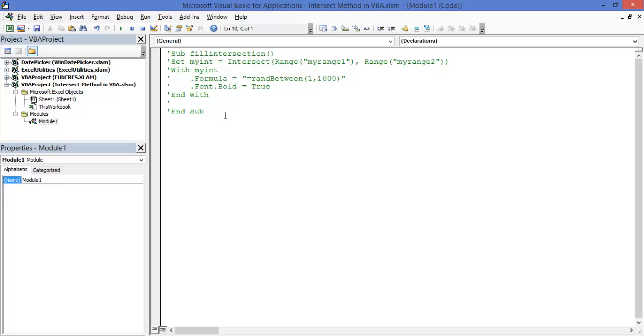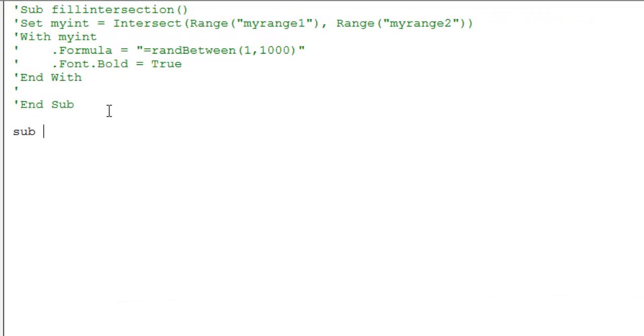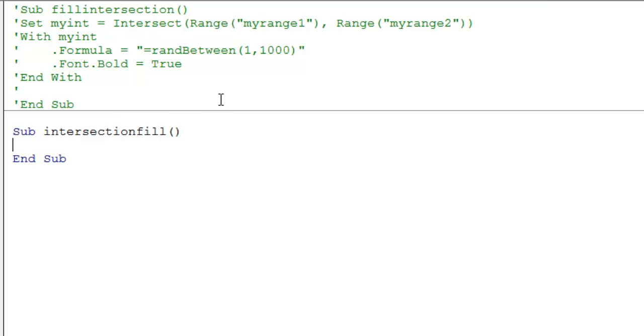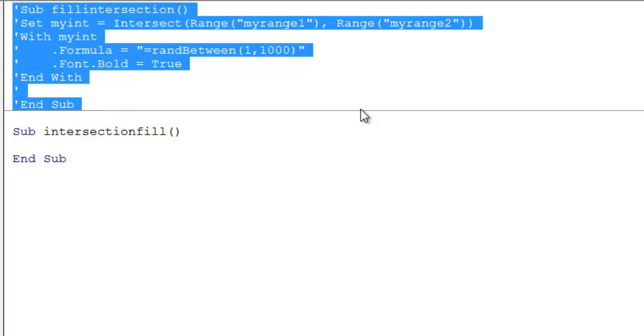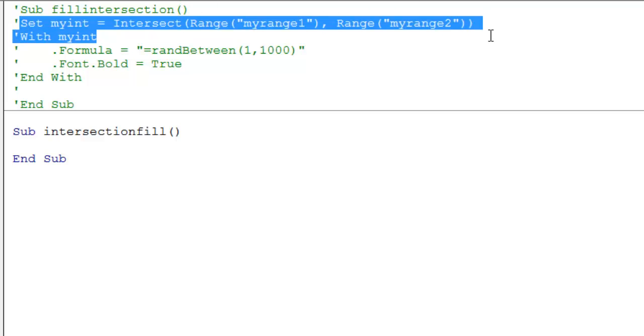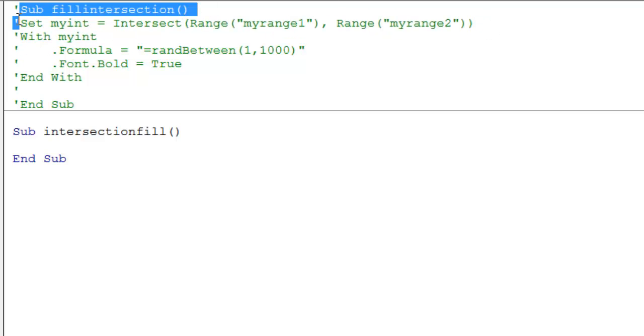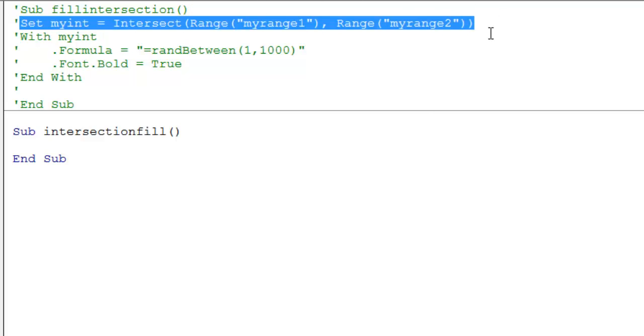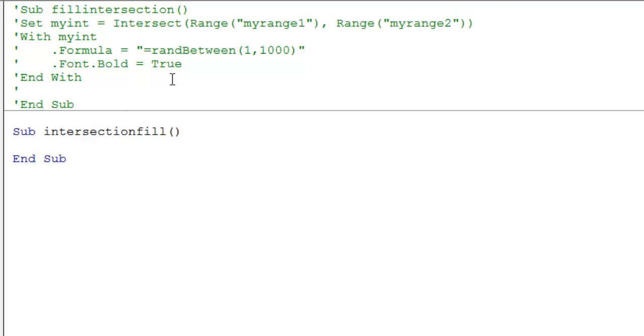Now I will first type the name of the sub, meaning subroutine, which I am going to start. My first subroutine is intersection fill. Now I have written all the code above for your understanding, and I am using the same code but with a demonstration. This full code is for your understanding of how the code will go and what all I am going to use.